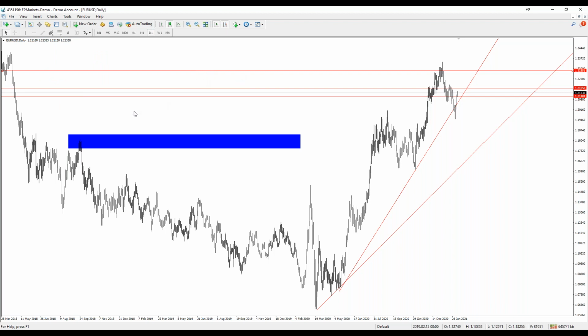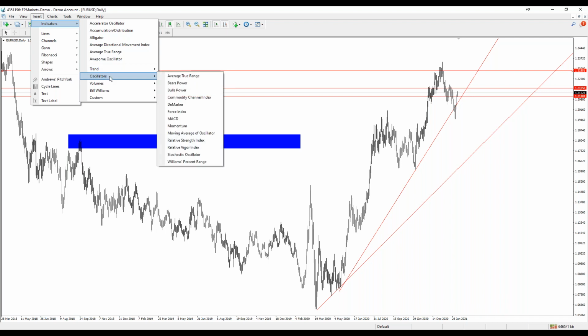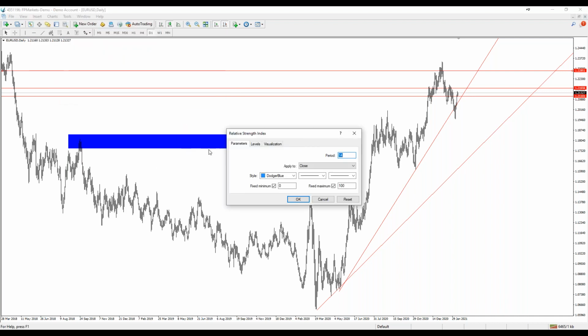In terms of technical indicators, these can be accessed again by clicking on Insert, Indicators, and then selecting the indicators you need for your system. If you want to apply, say, the RSI, the Relative Strength Index, you would go to Oscillators, Relative Strength Index, accept the default calculation, and it will then appear on the lower panel of the chart as so.